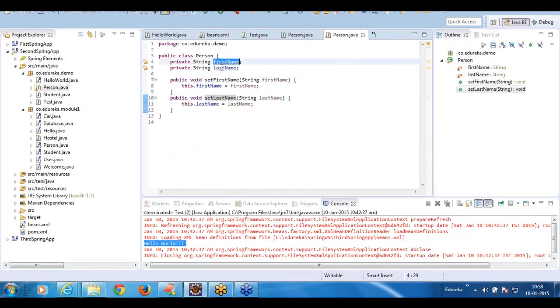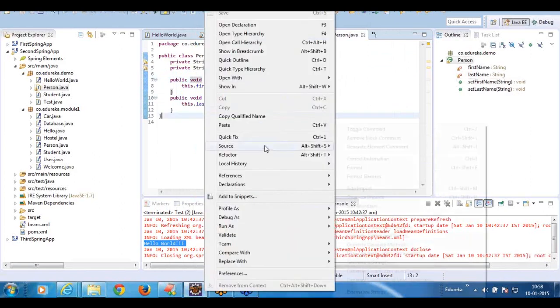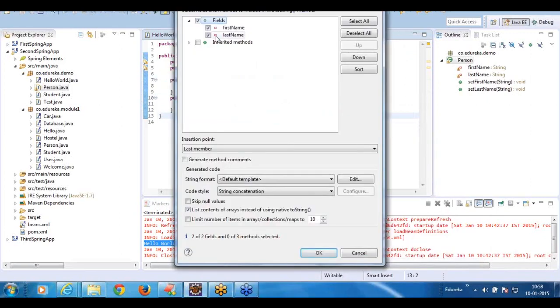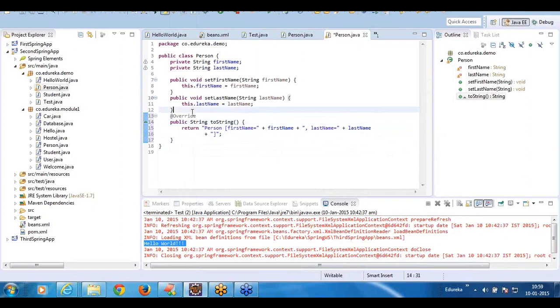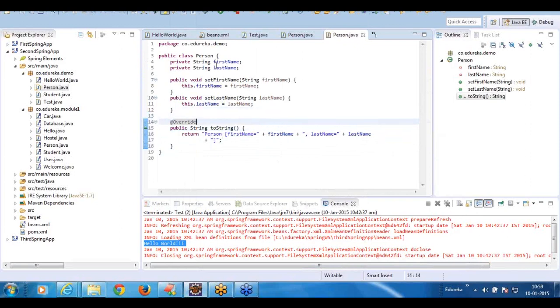And still these are not yet used anywhere. That is what it is saying: value of the field person first name is not used. So let us have a toString implementation for this. Right click, go to source, go to generate toString. It has already selected both. I will go with these and insert it after the setLastName method. You can even say in toString implementation, skip the null values if any, but I'm not going with it. I say okay, see, toString implementation is also provided for you. So what does it mean? Assume you have created Person p equal to new Person. When you say p.toString, this will be invoked, and it contains the values that we have provided to that person class along with the attribute names.